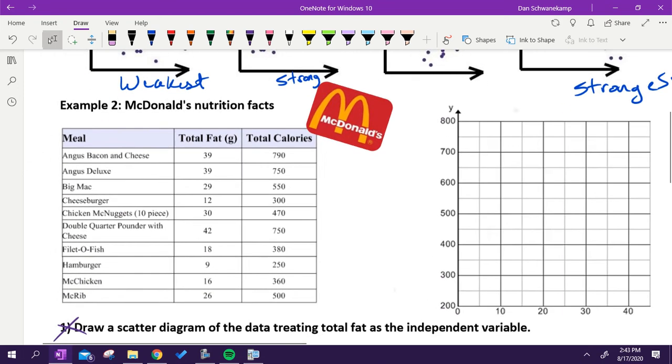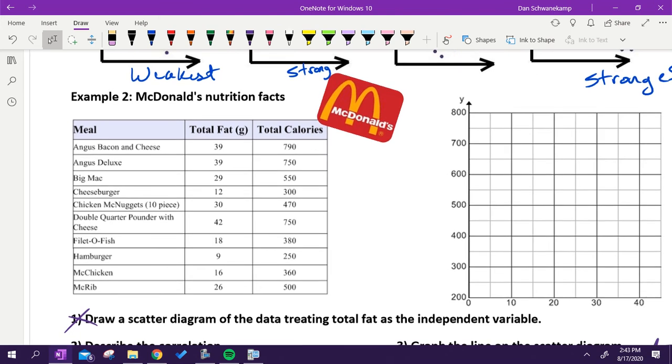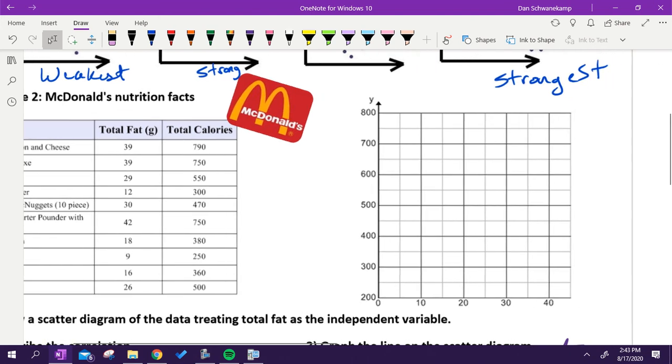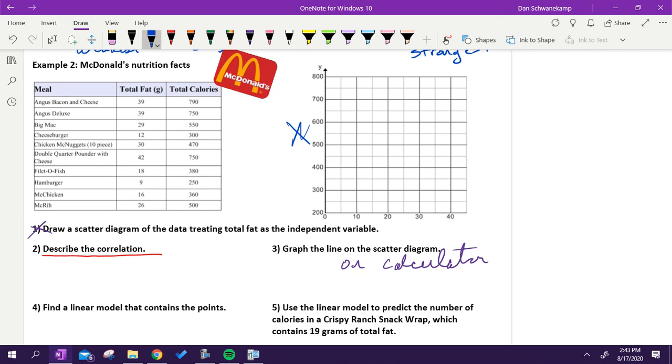All right. So for tonight, you're going to practice this. It's more of just practicing. It's not a hard thing we learned today. It's just, hey, can you hit the buttons? So you've got one more example down here. This is McDonald's nutrition facts. You've got total fat per item and total calories. I'm going to make it a little bit easier on you. There's a graph. You do not have to graph anything by hand. Graphing by hand is a great skill, but it's not very scientific. I'd rather you be able to use your graphing calculator. So you're not going to graph it by hand.